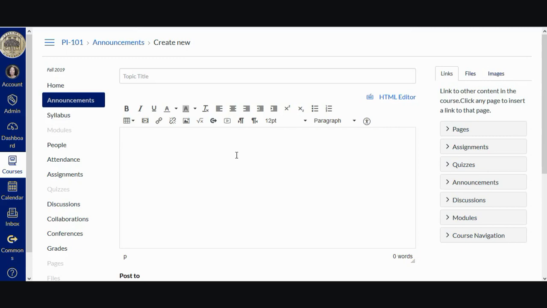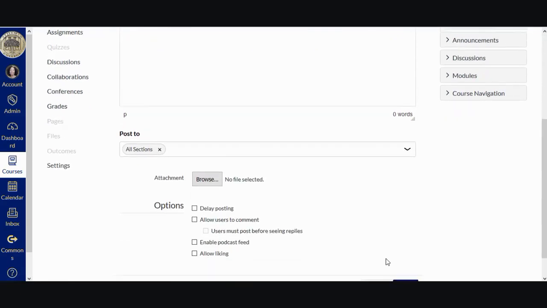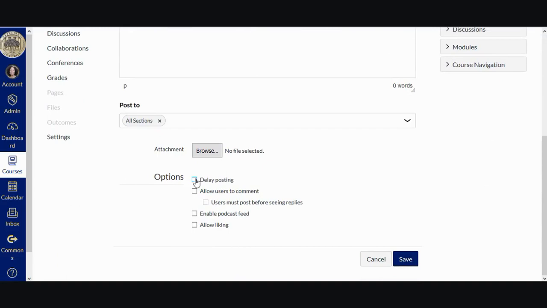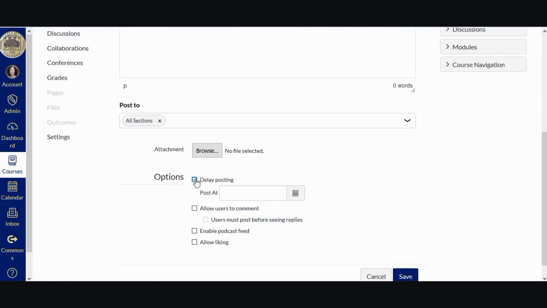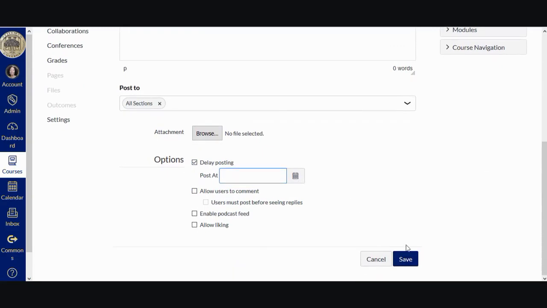So think of it as somebody coming to your home. You want to make them feel welcome. So you are the host. So this is your opportunity to make them feel welcome to your class. So from here, you can go down, and if you want to delay the post, you can. So say, for instance, you want the post to show up at 7 a.m. on Wednesday morning. You can delay the post and put in the date and time that you want that particular announcement to be displayed to students, and then click the save button.